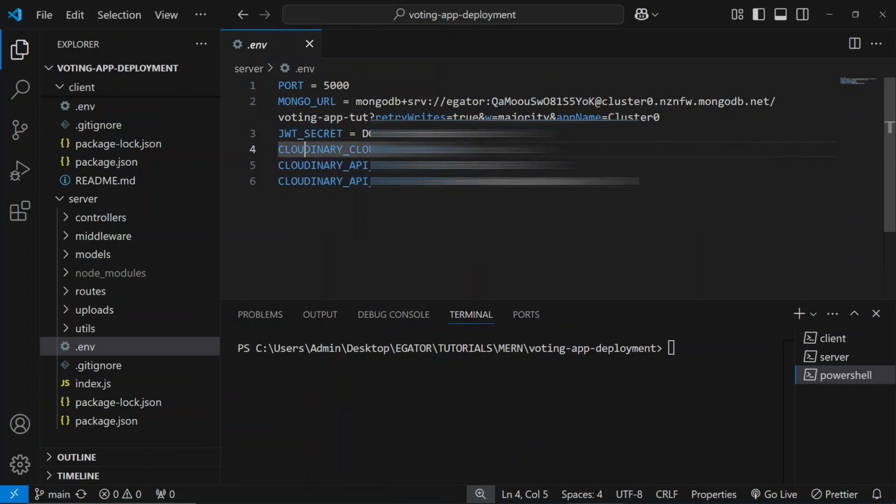We have three for Cloudinary: the cloud name, the Cloudinary API key, and the secret as well. In the app, we are uploading images to Cloudinary for storage, and then Cloudinary will give us a URL for those images. And of course, you can go ahead and watch the tutorials on how we did all this.